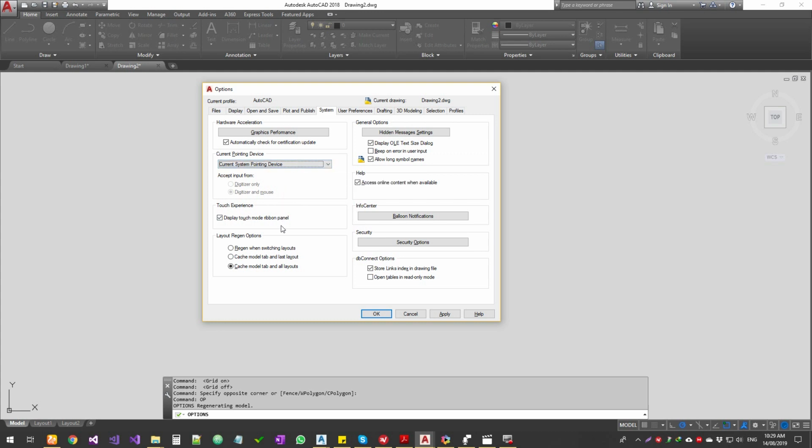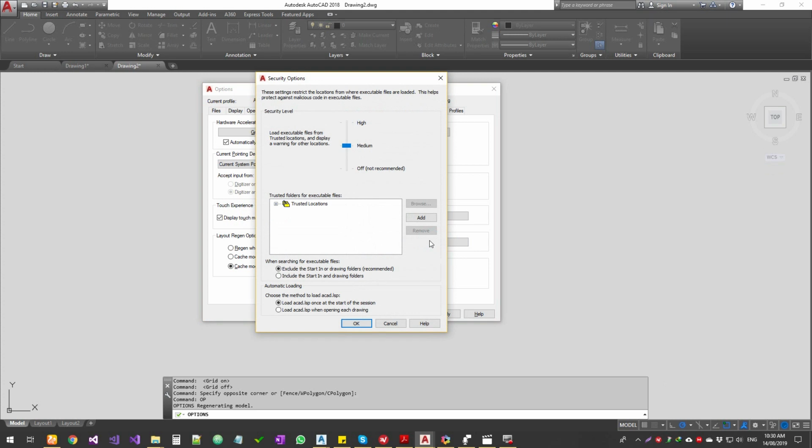And touch experience, ribbon mode. So this is for the tablet, I think. Never used this one. I think the rest of these ones are balloon notification, which is what you see when the XREF is loaded, reloaded, and things like that. Security options. This is the trusted locations where the plugins are from, and you can have high, off, and things like that, so you don't see a prompt.